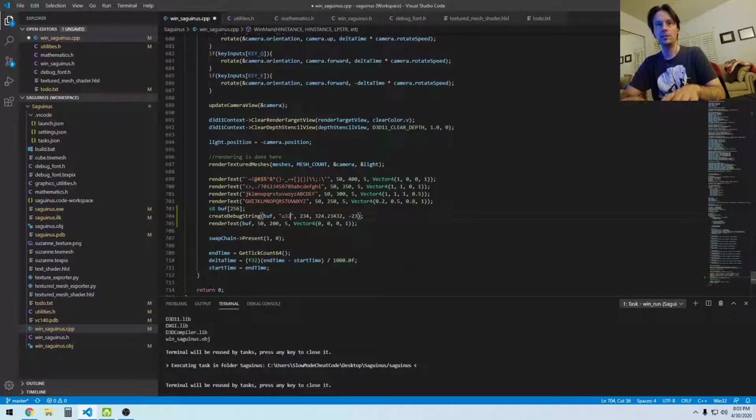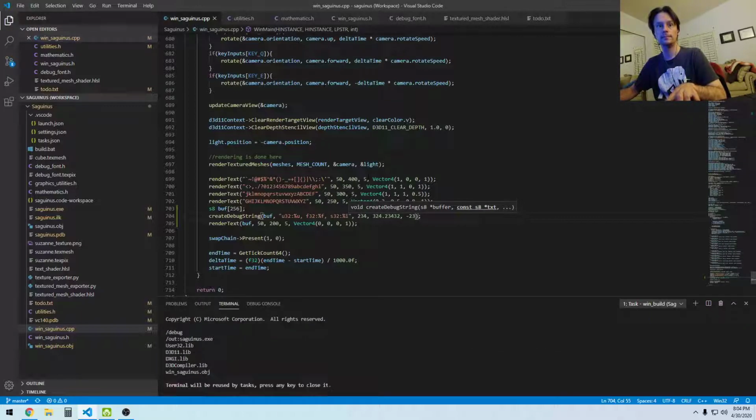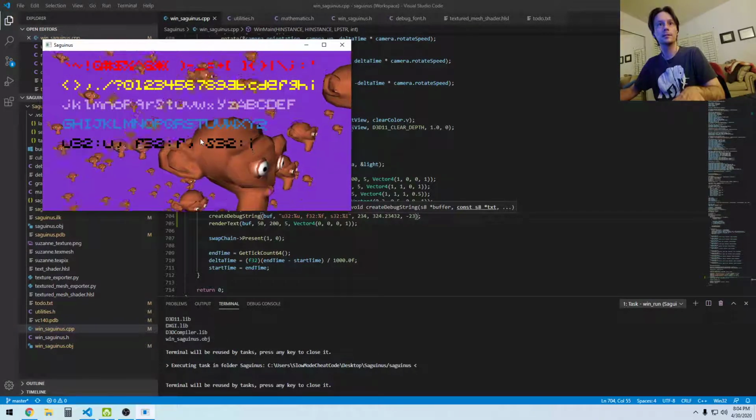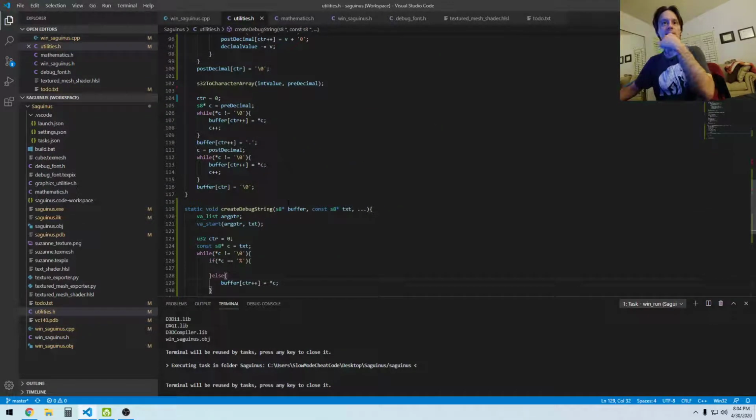So let me do this. I'm going to say U32 %U, comma space, oh no, it's an F32, %F, and then the last one is going to be S32 with %I. Okay, so it's rendering the character after the %, but it's not rendering the %.